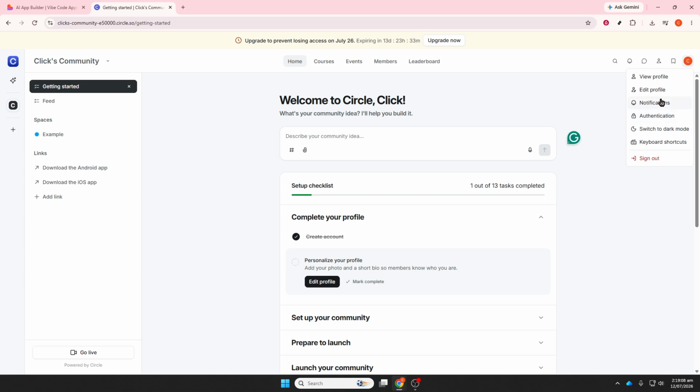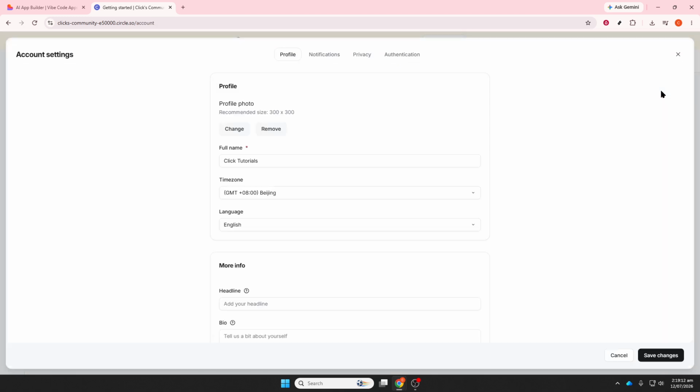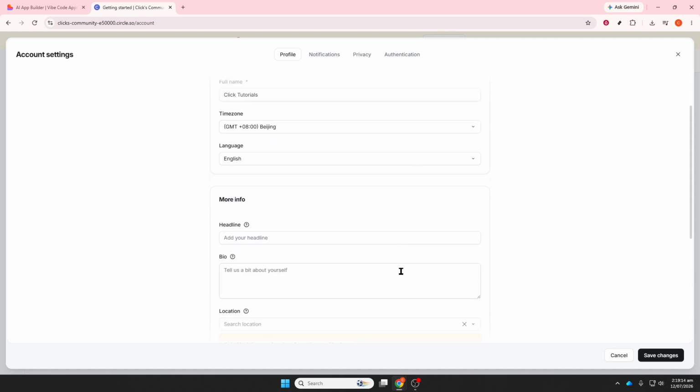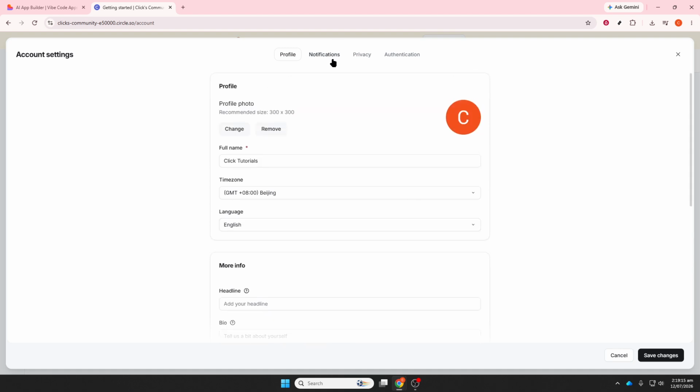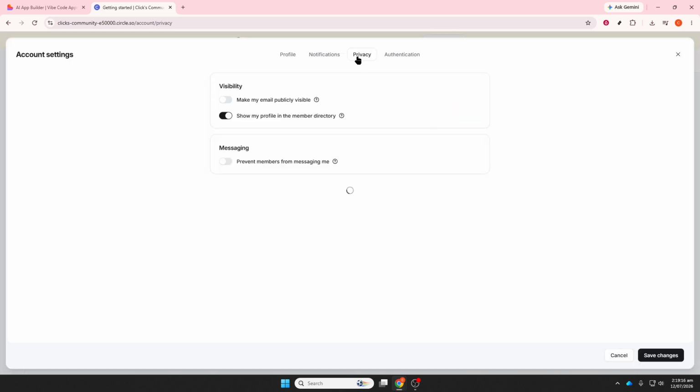Inside Settings, look for the section labeled Authentication, Security, or Sign In. The exact name can vary depending on your Circle plan and the features available in your account, so don't worry if the wording looks slightly different. Once you're in the right area, you can begin customizing the login experience.